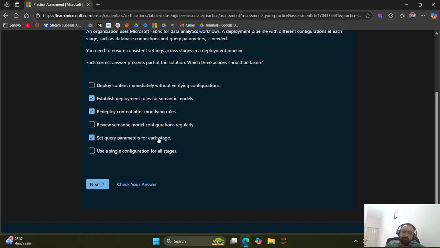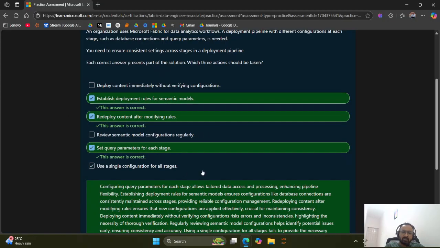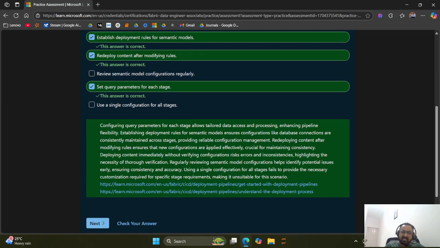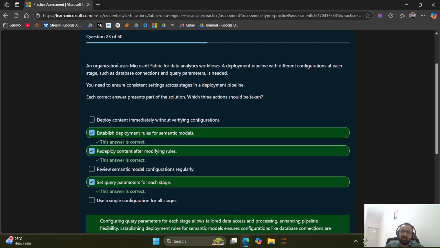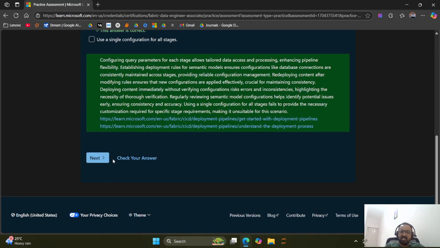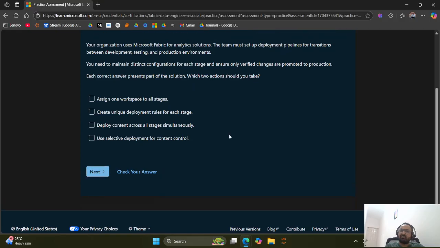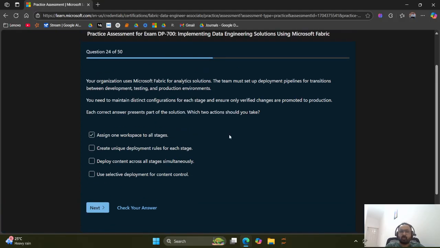This is something which I said. You have something called query parameters, which is going to help you pass the parameters. So when you see these kinds of terms, query parameter configurations and all, keep these statements in mind. Okay. Yeah, so that is the right answer. Use single configuration for all stages doesn't work, because they already confirmed that different configuration at each stage, right? So understanding the question and going through it definitely helps you eliminate these answers more efficiently.